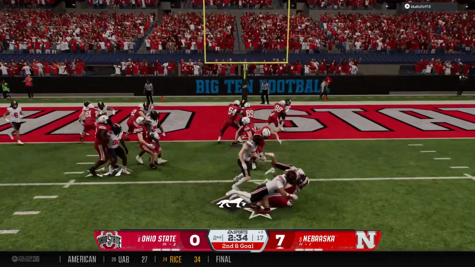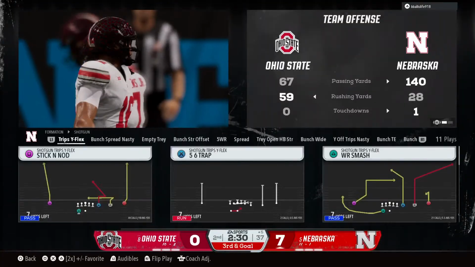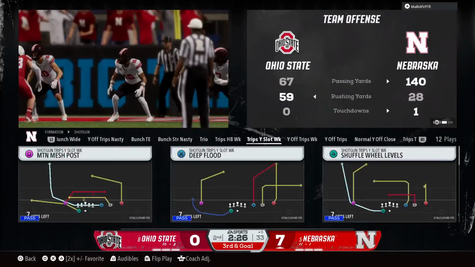They'll try to run this one in. Slams right into a wall. They got him for a loss. It's a nice play by this defense, and now you're thinking about third down and goal from around the 5-yard line.